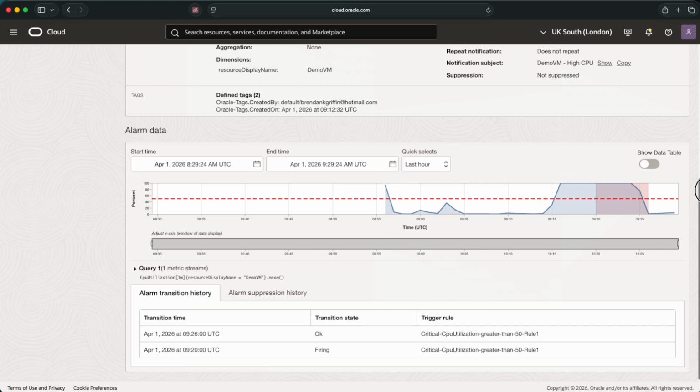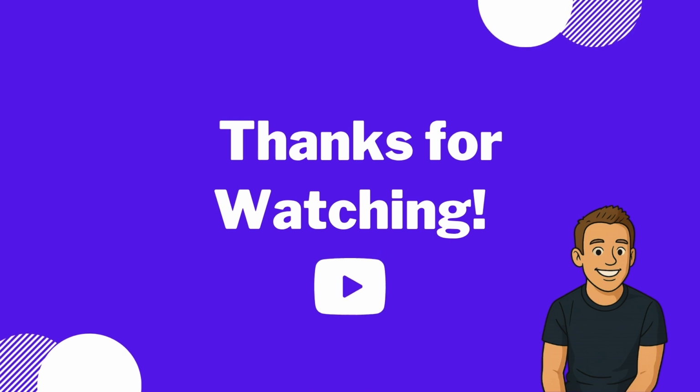So hopefully that's been useful for everybody. You can see how to generate alarms quickly and easily.